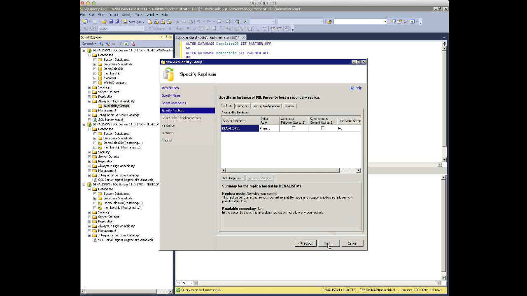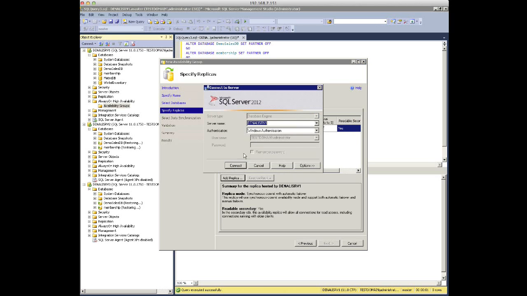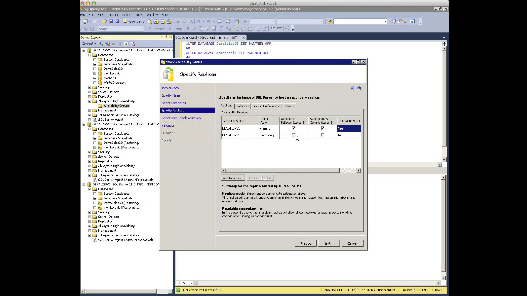I'll click on next. I have the replicas, in this case they're called replicas. I'll configure Denali SRV1 to have automatic failover, synchronous commit, and enable read-only secondary. I will talk about read-only secondary later on as part of my demo. I'll add Denali SRV2, which is my second node in my failover cluster. I'll configure the same thing. I'll have automatic failover for Denali SRV2. I'll also configure it for readable secondary.